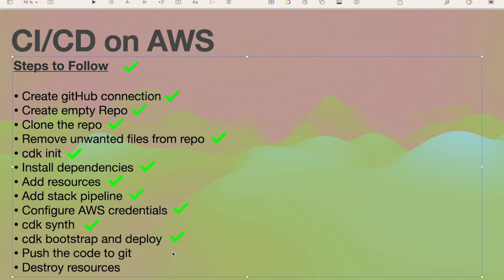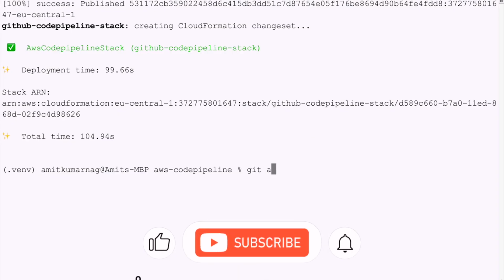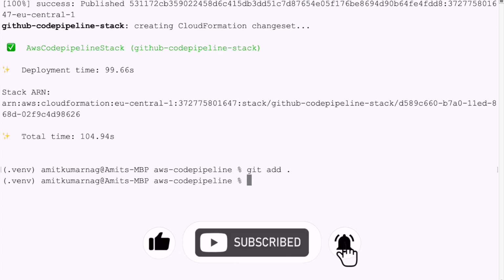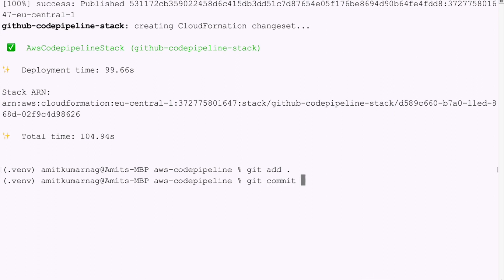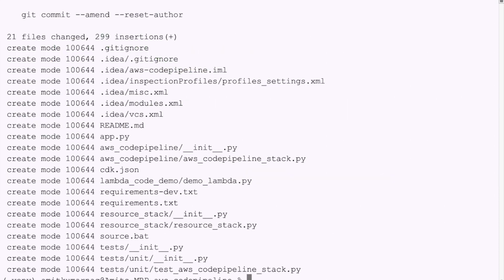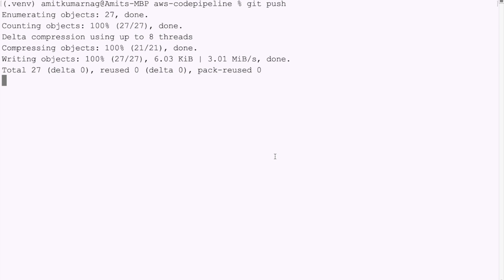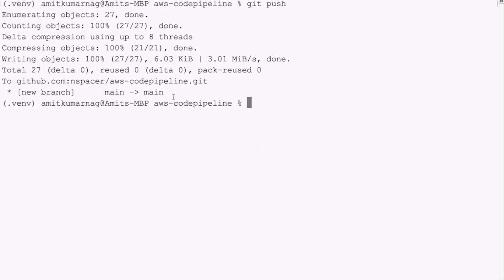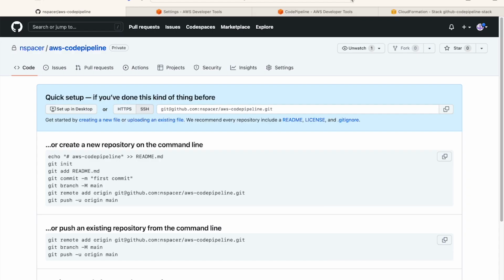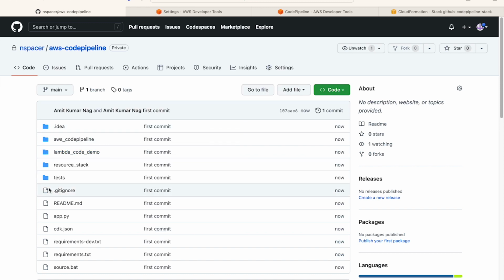Okay, let's push the code to Git. So to push the code, you need to add every file there. You need to commit the file. And you need, let's clear the screen again, and you need to push it. Okay, our git push is done, and let's see if in our repository it is showing or not. So I am inside my repository, and if I refresh this one, I see that it already pushed my code.